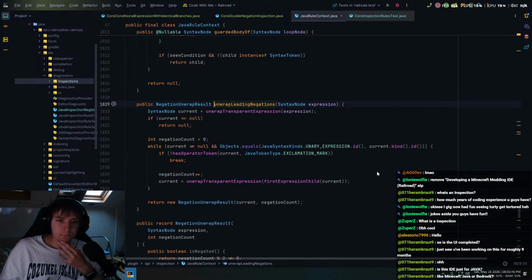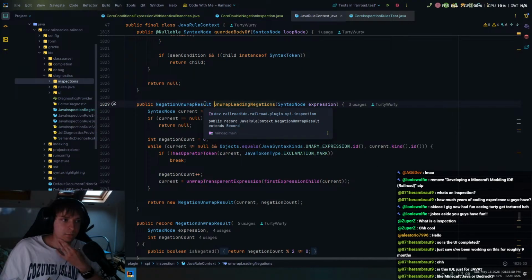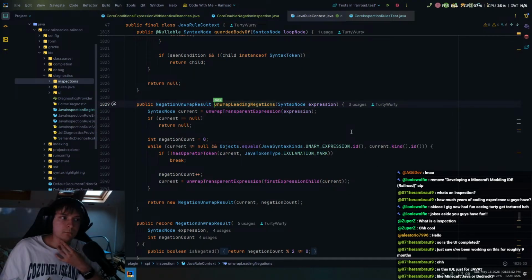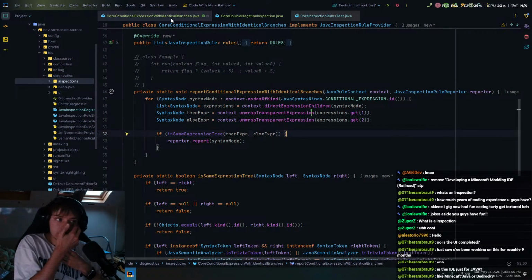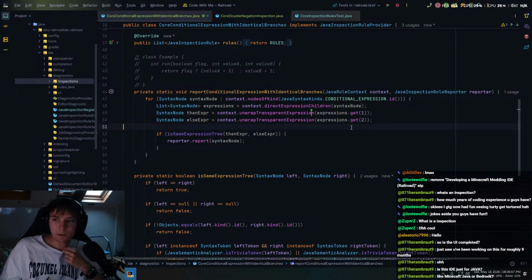So where are we doing that then? Because I can't see unwrap transparent. In unwrapped expression, leading negations. Oh, that also unwraps. That also unwraps the. Okay, I see. But we don't need to do that here, right? Nope. Okay, is that it then?